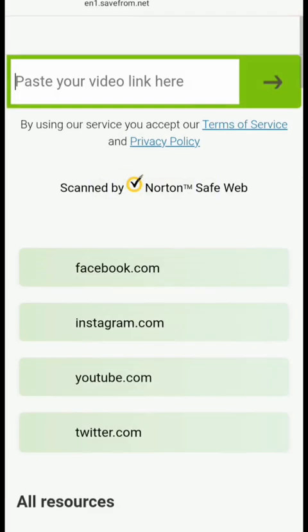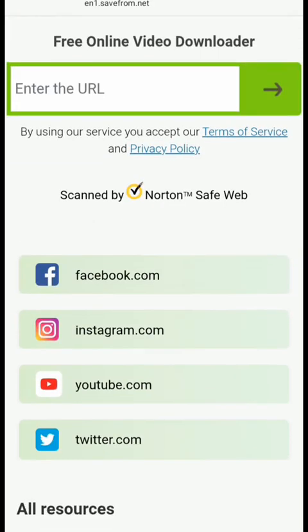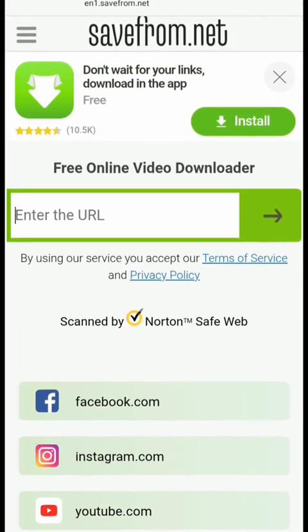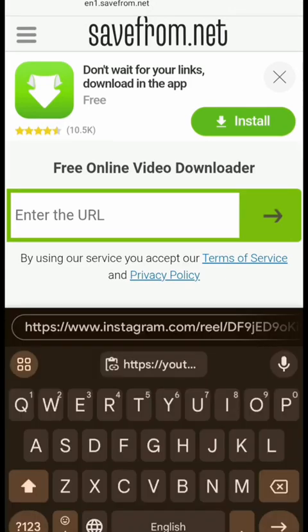SavedFrom.net. Now this Save From app is a very good app. It can help you download videos from different places, like Facebook, Instagram, YouTube, and also Twitter. Mind you, it's only videos you can download. You cannot download pictures or voice or anything, just videos, and it comes out very clearly, guys. You guys are going to see.